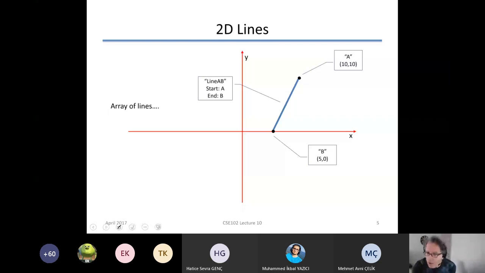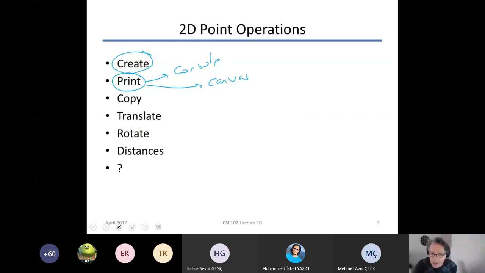So for 2D point operations, I may need to have an operation to create a point. So how do I actually create the point for the first use? I may want to print it, so printing could be to a console, or it could also be to, I don't know, a canvas, right? I don't know this one, but at least I know this one for the time being. So I can copy it. I can copy one point to another variable, or make a copy, duplicate it, right? I can translate a point. I can rotate a point. I can find the distance between 2 points. So this could be useful.